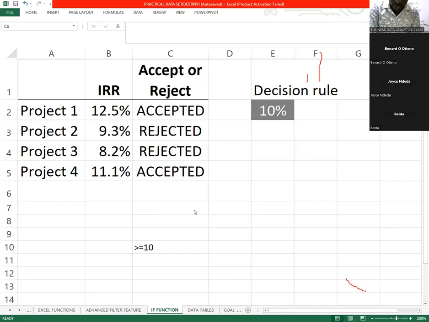What do we mean by that? For example, in the screen I've shared, you can see we have the IRR, the accept or reject, and the projects. These represent the row headings. These are the labels for the rows, and what I've selected are the column headings. That is what we refer to as labels.